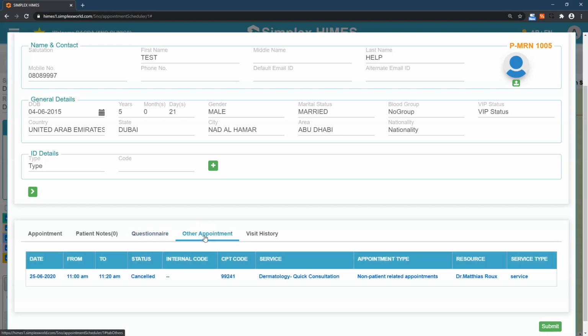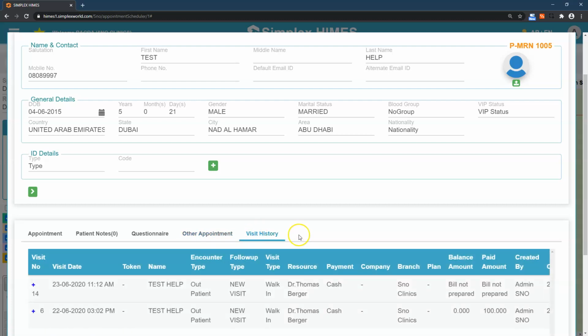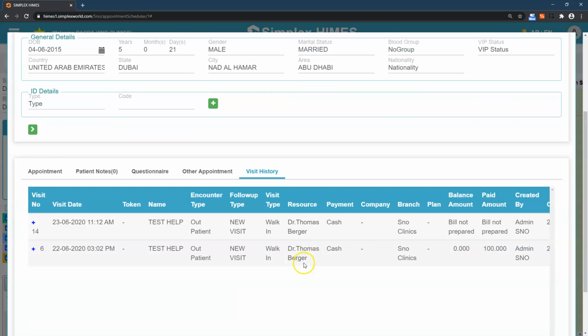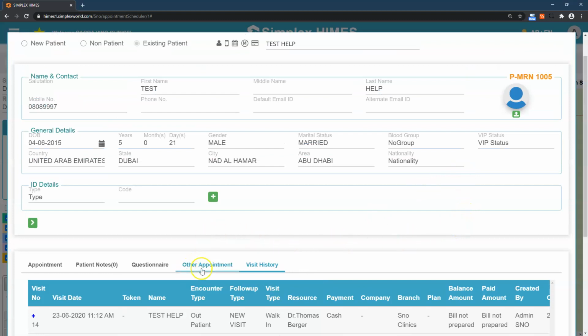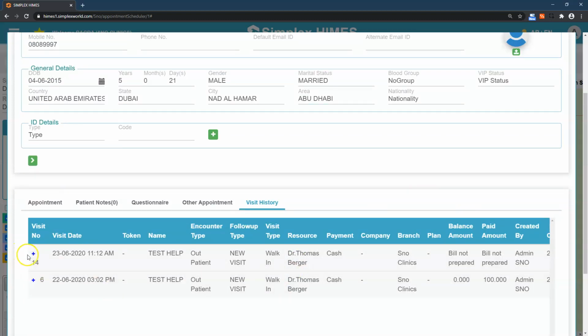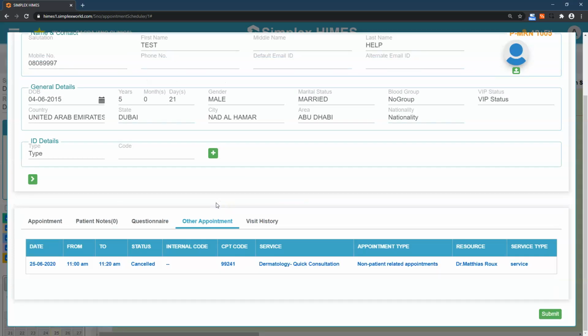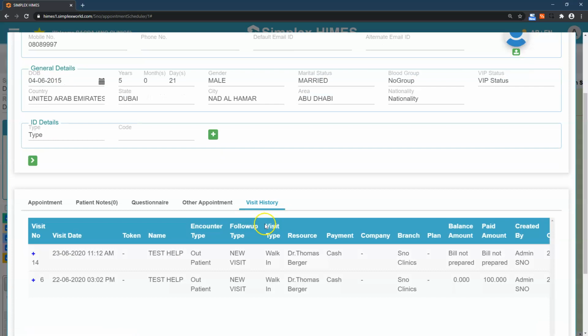Other appointment. This is while the patient is calling, if the patient asks you, can you tell me if I have any other appointments? You click on other appointment, you get to see all the other appointments. And this is visit history, how many times he has come. The same thing is there in registration also. This is visit history, meaning when he has physically arrived at the clinic. Other appointments shows you what he has missed. Visit means he has to be physically appearing at the clinic. Checked in. Yeah, the language is checked in.